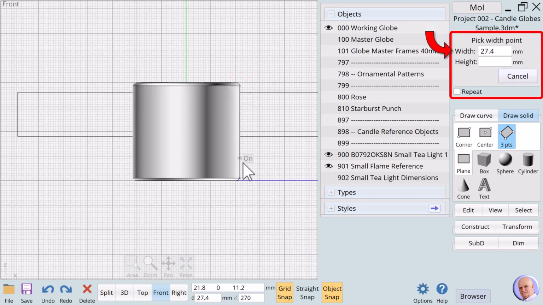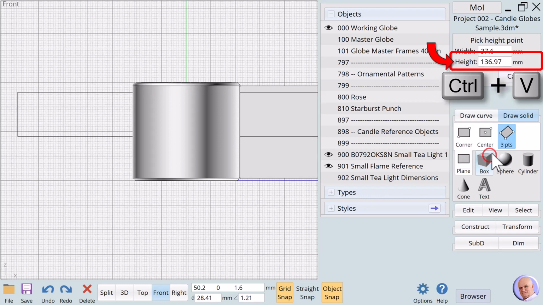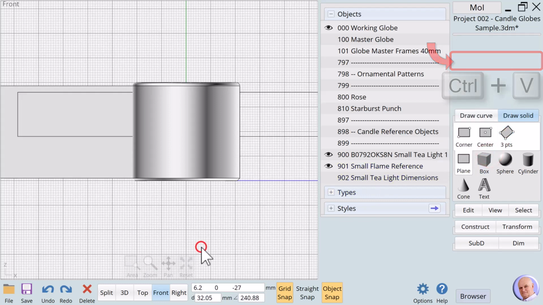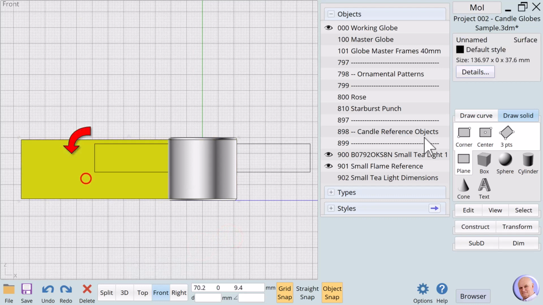We are used to having the width of a rectangle be horizontal. But since 3-point planes can be created in any orientation, the first side defined is always considered to be the width. In this case, the point we will select is straight down to the bottom edge on the right side. The prompt changes again to Pick Height Point. Click inside the height value and press Ctrl-V to paste the circumference value from the clipboard. Click to finish the plane. Click on the new plane and name it 200 Source Plane.